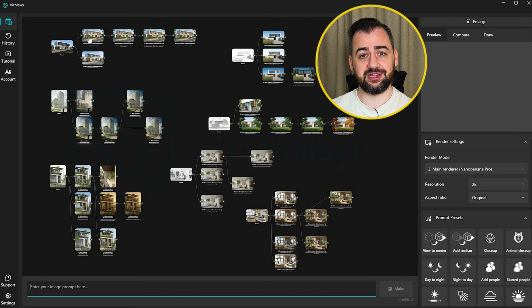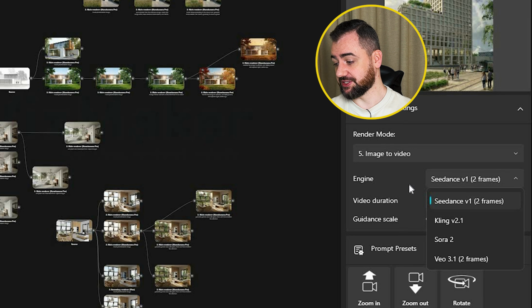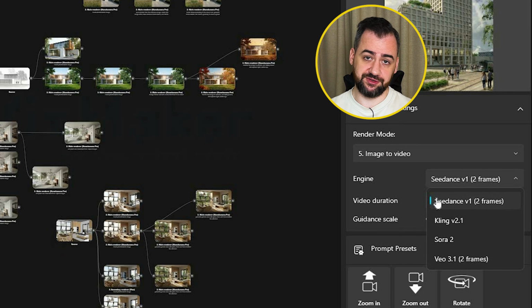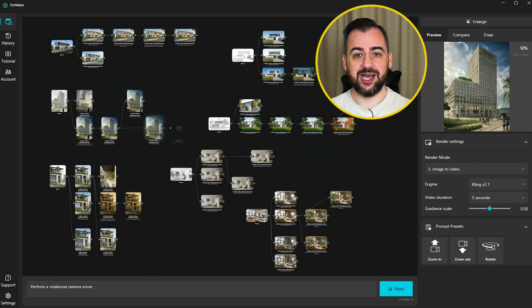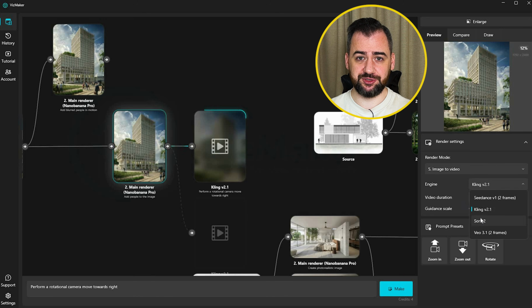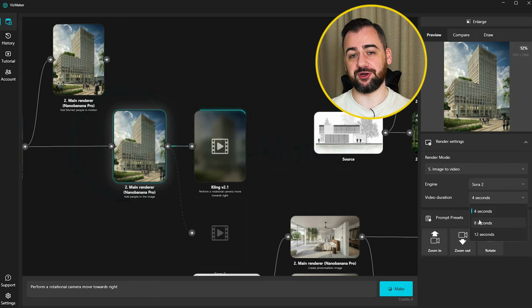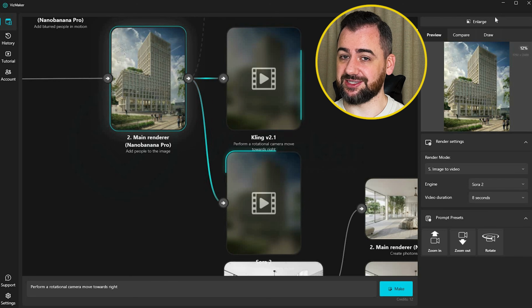So now this is our entire workflow we created today. You can see all the images, all the steps, and how they were created. We'll start from our second visual, and from the rendering engines, we can choose Seedance, Kling, Sora 2, and VO. For that image, I would like to test Kling and Sora 2. I'm happy to generate just a short animation, so 5 seconds for Kling and 8 seconds for Sora 2. I will use the rotate preset, but I will add to the prompt that I would like the rotation to move towards the right. And now, let's see the results.